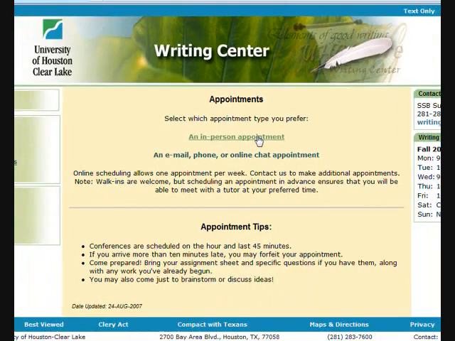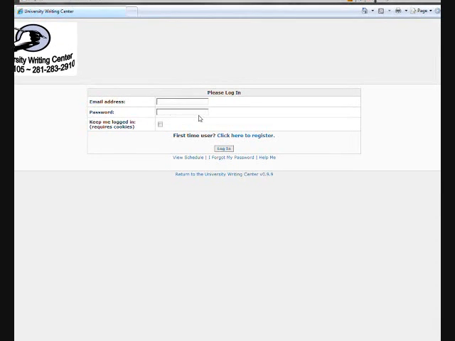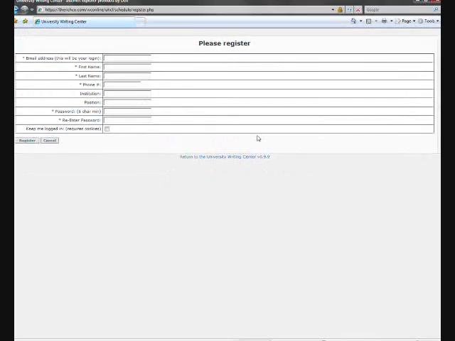Say we wanted to schedule an in-person appointment. We would follow that link and be taken to the registration and login screen for in-person appointments. Here you would enter your email address and password for the system, if you have one. If you're a first-time user, you'll need to follow this link where it says click here to register.